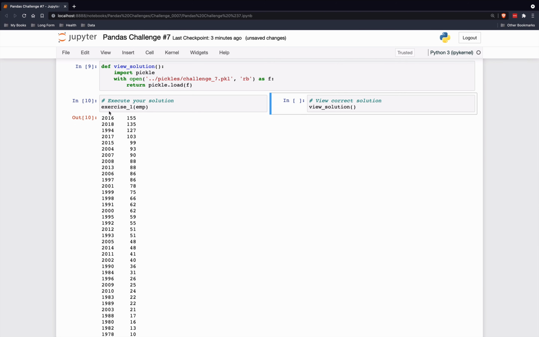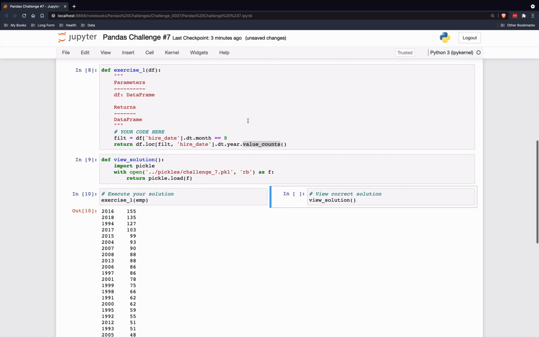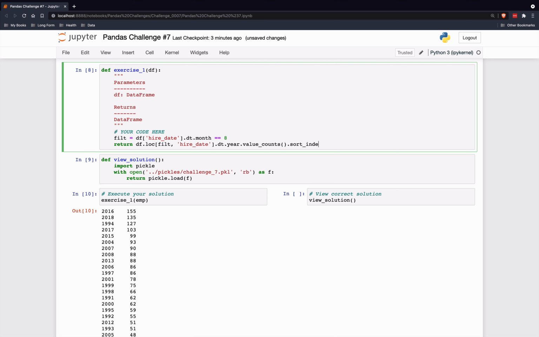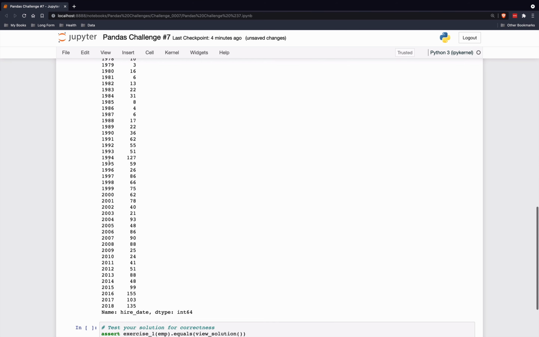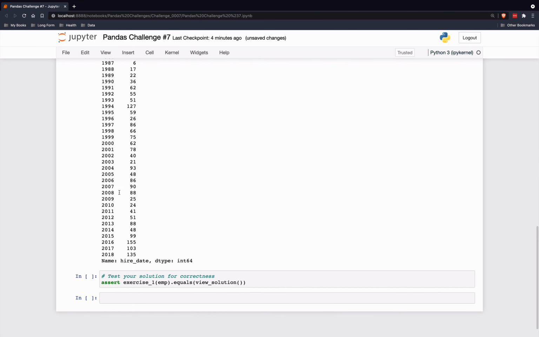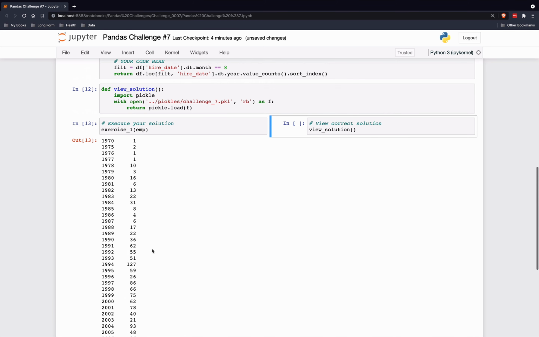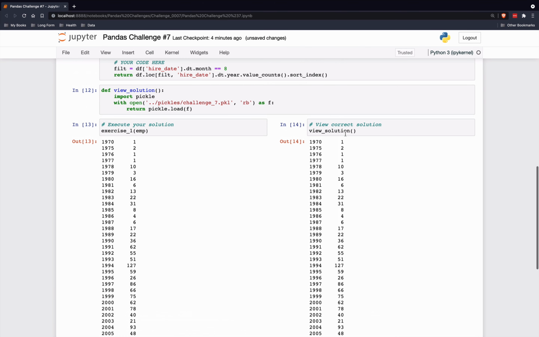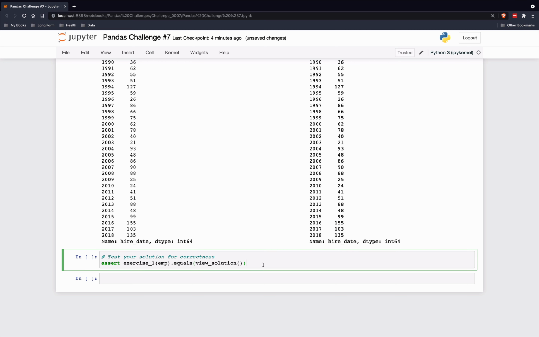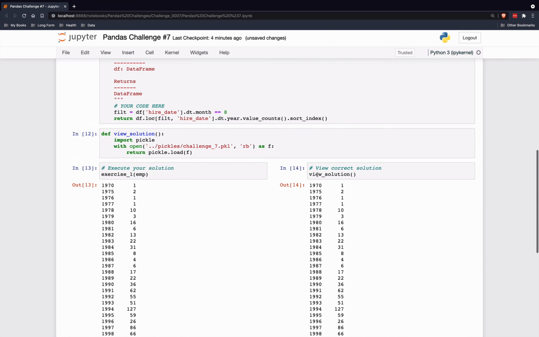So this looks good, but it's not sorted by the index, which is the year. That's what we want. That's what the challenge asks us to do. So we're going to call the sort index method on that, and that will sort it properly. So from 1970, which is the first person's hire date in August, all the way to 2018. And then we'll look at the view solution, and everything looks like it should. And just to verify that these two in fact are the same, and they are with the assert statement.